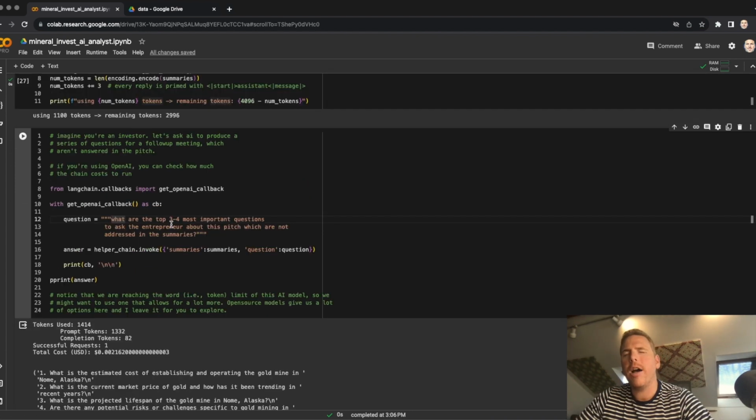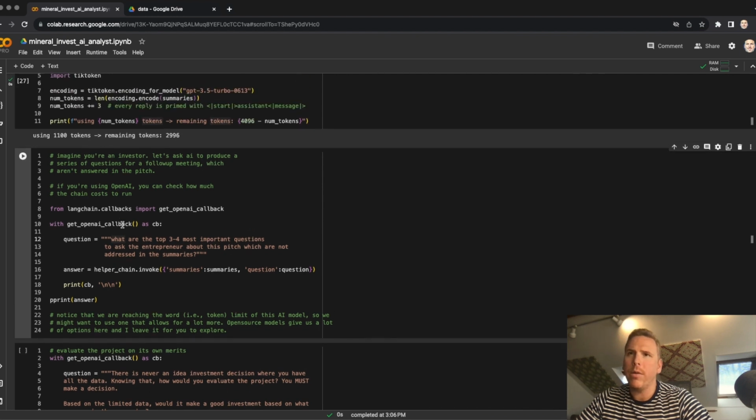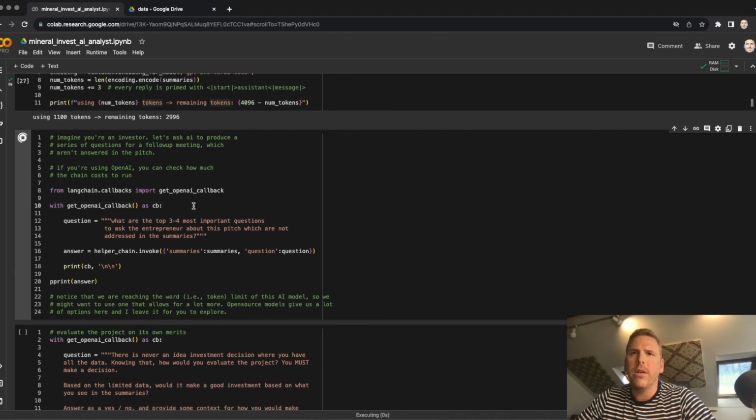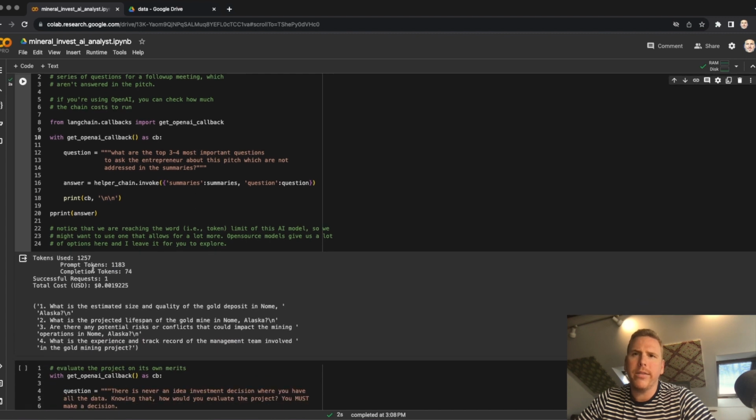So what I want to know is how much money am I going to spend when I run this question? And the way to do that with Langchain is they've got a simple helper function called get OpenAI callback. And when we run that question and answer chain under the callback, we're going to see how many tokens we're using and how much money it's going to cost us to run this. So tokens used, prompt tokens, completion tokens, and it's basically cost us less than 1 cent to run this.